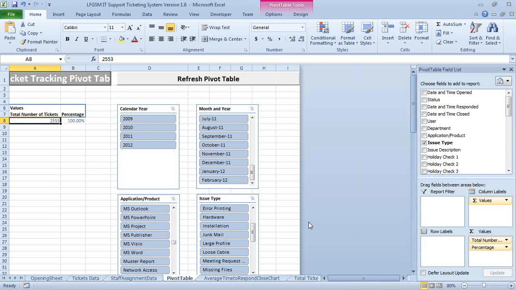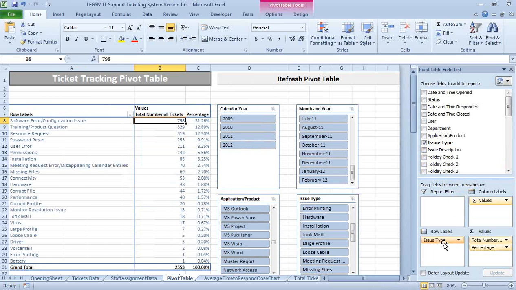So I'm just looking at flat out 2,553 tickets. That's 100% of them. Okay, that's pretty useless. But now what I can do is take my individual fields, and what I want to show you is you can use the same field multiple times. So I'm going to take this issue type. I'm going to drag it into my row labels.